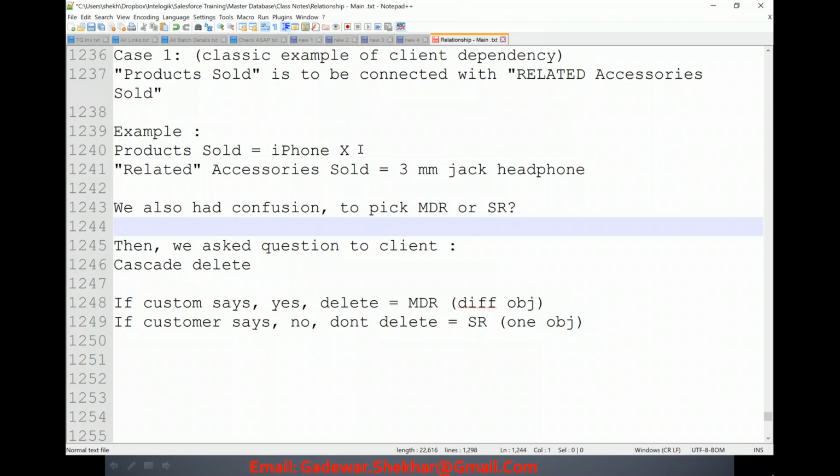Here, just think, if the iPhone X record is deleted, then the 3.5 jack headphone record, the related accessories which we have, should also be deleted, and all those products should be deleted in the business. If this is a requirement, or fine, iPhone X is deleted, but still keep the related accessories like that. The headphone we can use for a Nokia phone, or maybe OnePlus phone or any other Samsung phone. What do you think the customer might have told us? If iPhone X is gone, then delete everything in terms of related accessories.